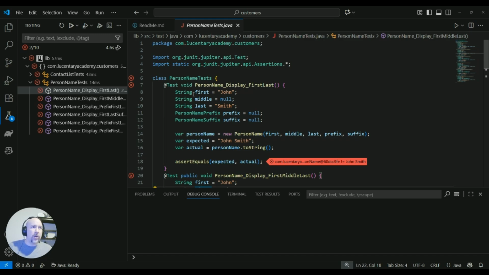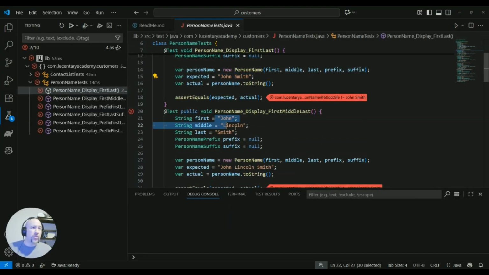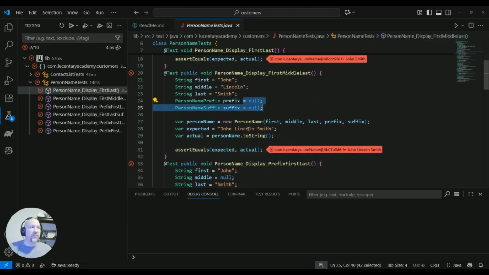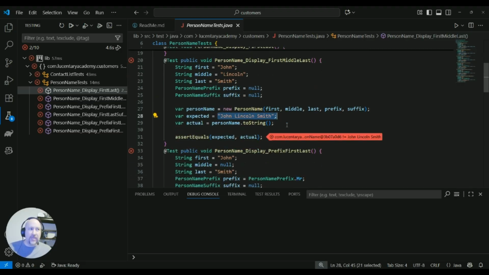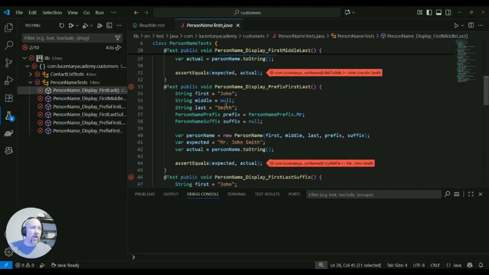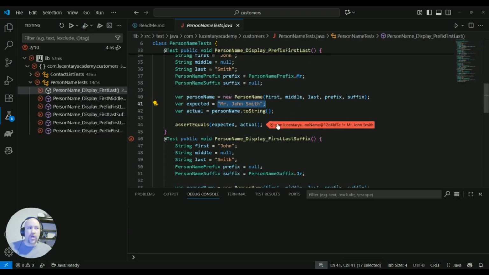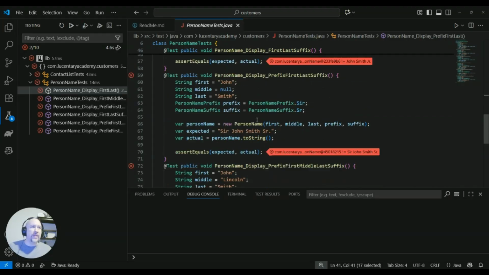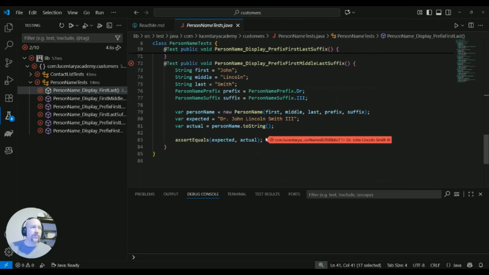Looking at these tests, we are creating a person name with the different parts. So in this first case, it's John Smith, so we'd expect it to be formatted as John space Smith. The second one is John Lincoln Smith with no prefix or suffix. We'd expect it to be John space Lincoln space Smith. Then John Smith with an MR, so the Mr. in front of it, we'd expect it to be Mr. John Smith, and so on and so forth as we move down the additional tests down here.